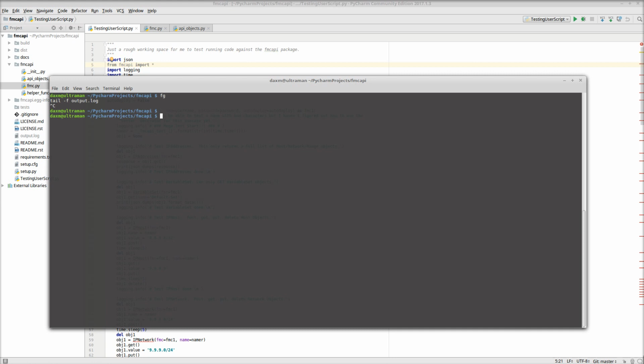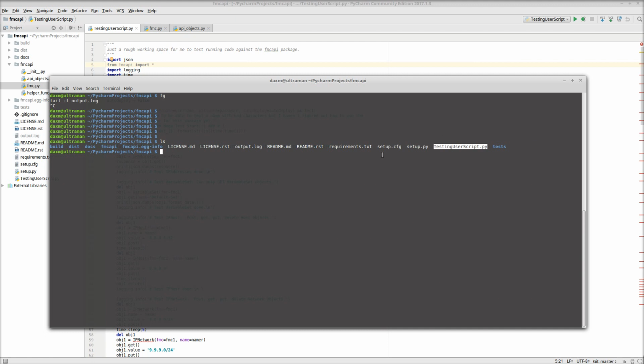I have another terminal open here, in that same folder, my working directory, because when I run this testing user script, it's going to create an output.log file. Now I already have one. Don't worry if you don't already have one, because it will automatically get created.